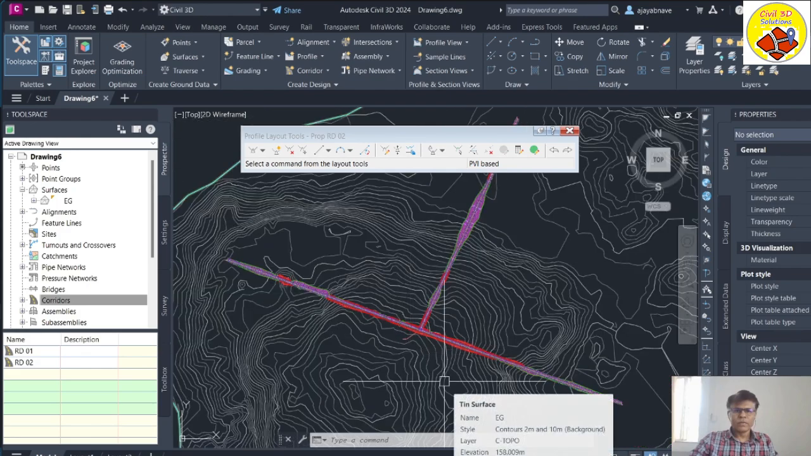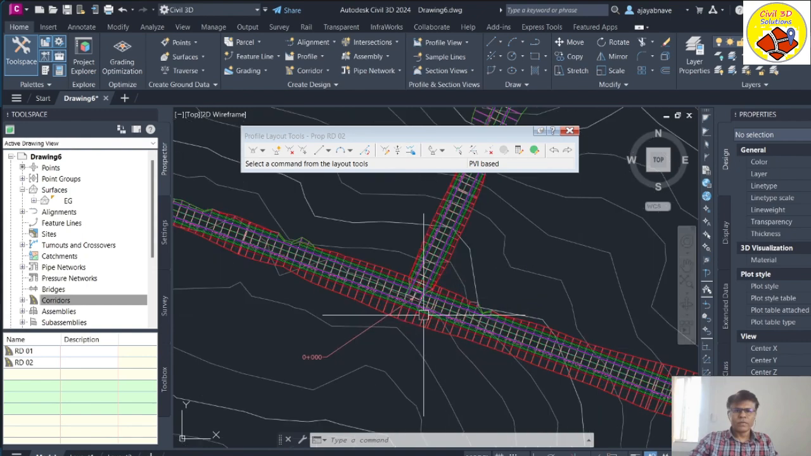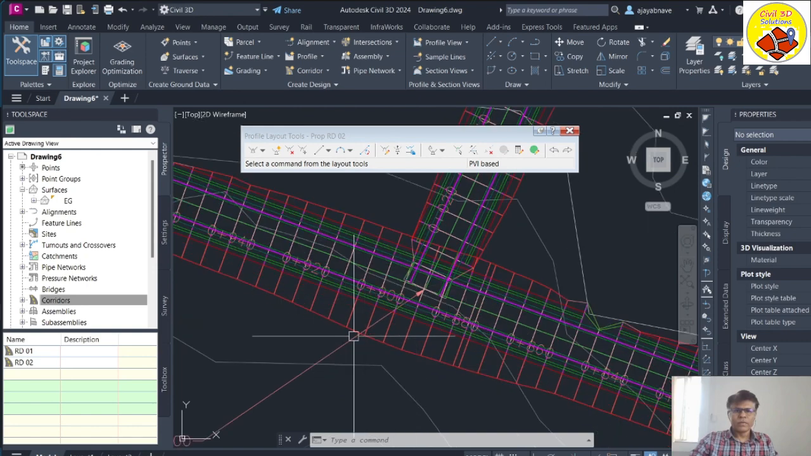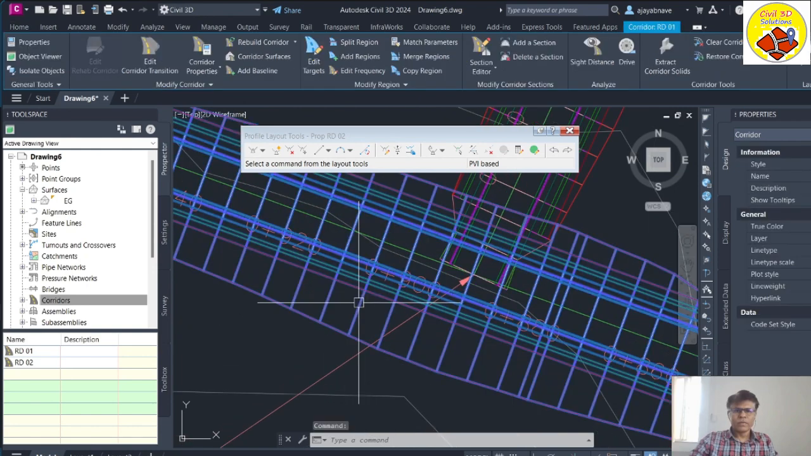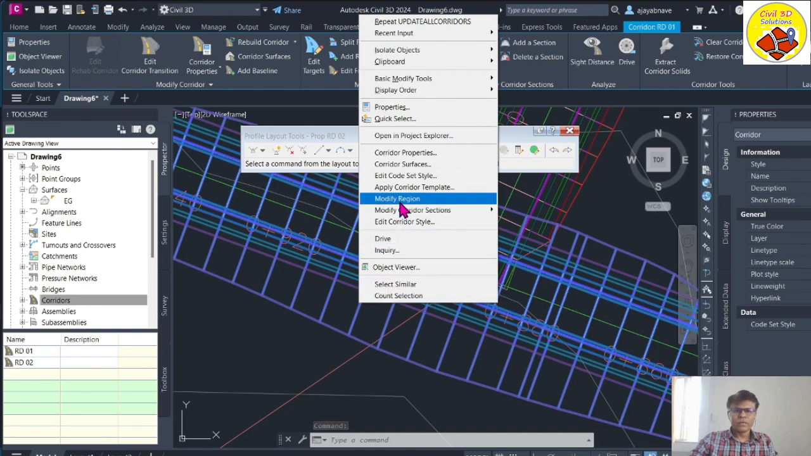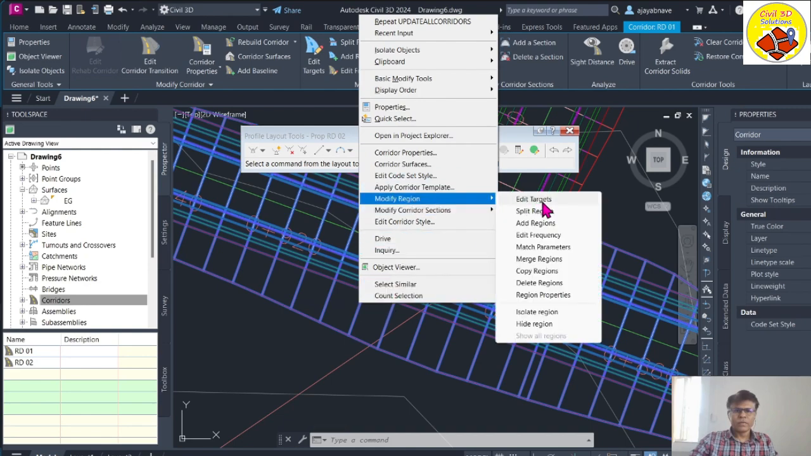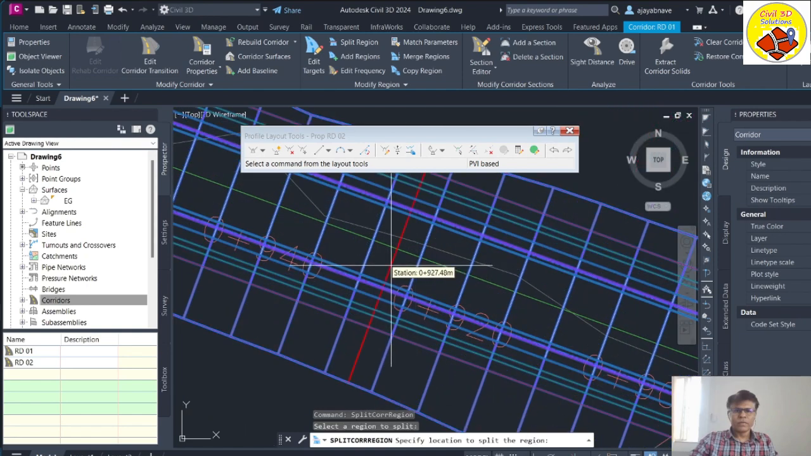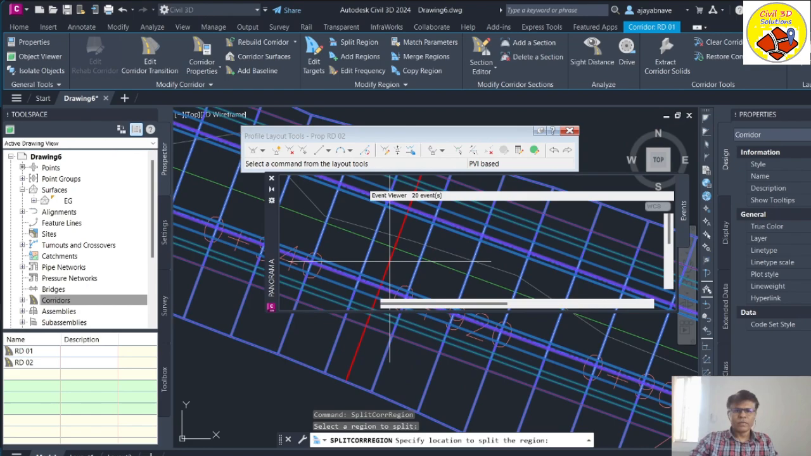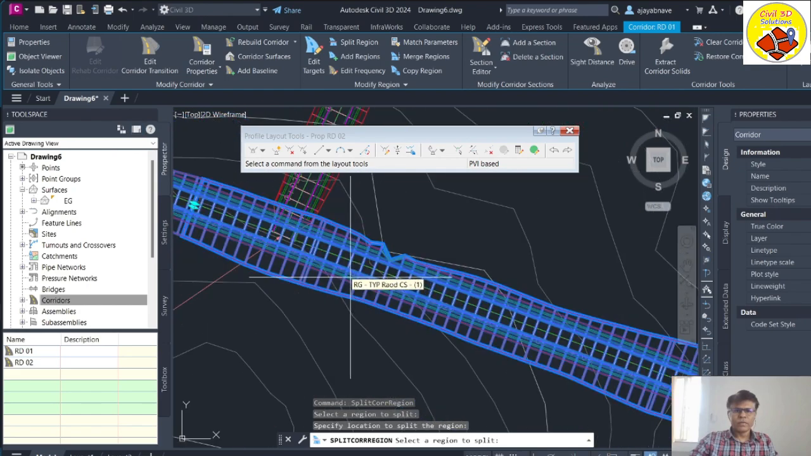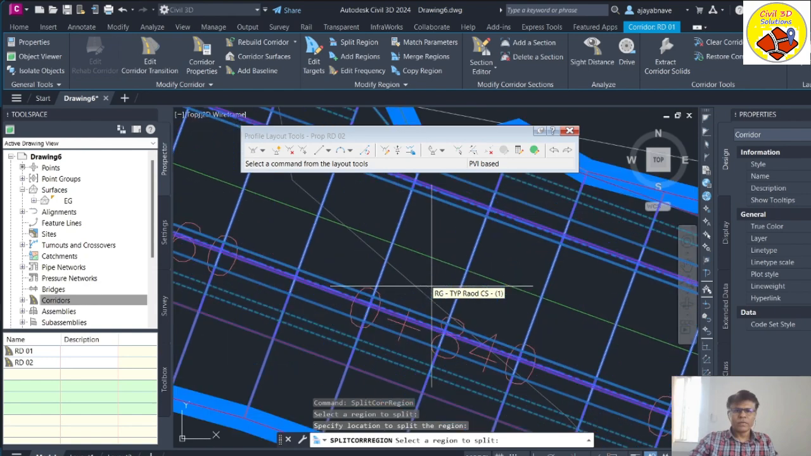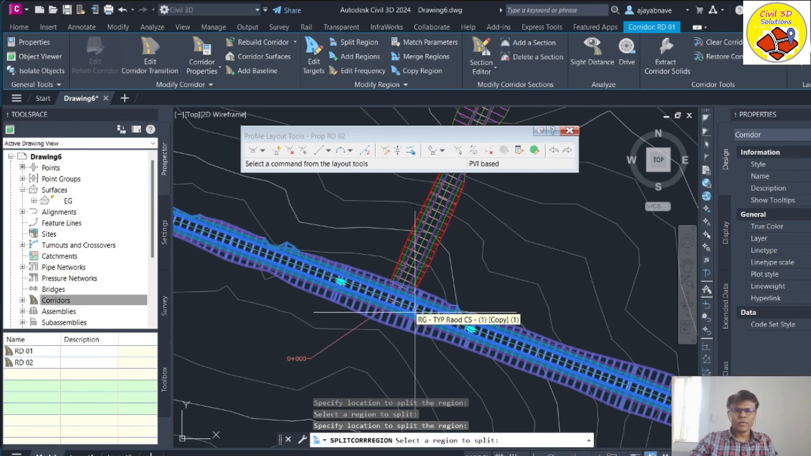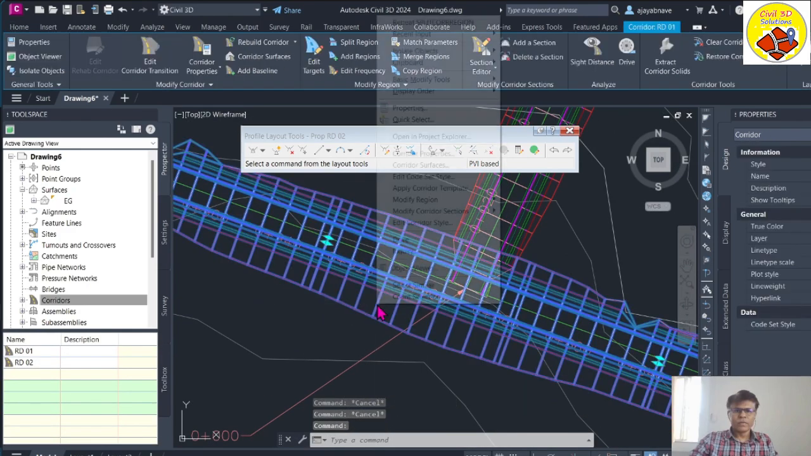All right, now what we have to do is we have to get this intersection clean up a little bit. I need some room to work in this. So what I'm going to do is I'm going to select the corridor, and I'm going to modify region, and we'll split the region. I'll split somewhere here. Okay, and somewhere here. All right. Okay, so I have split that corridor in three.